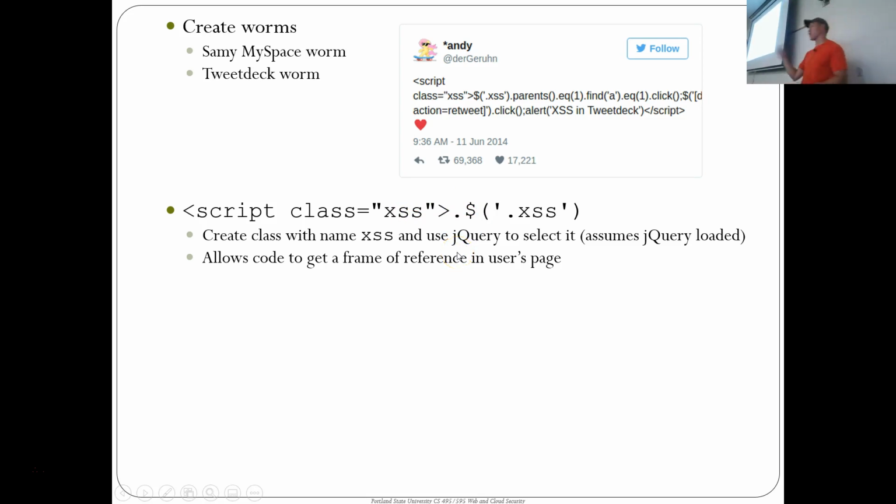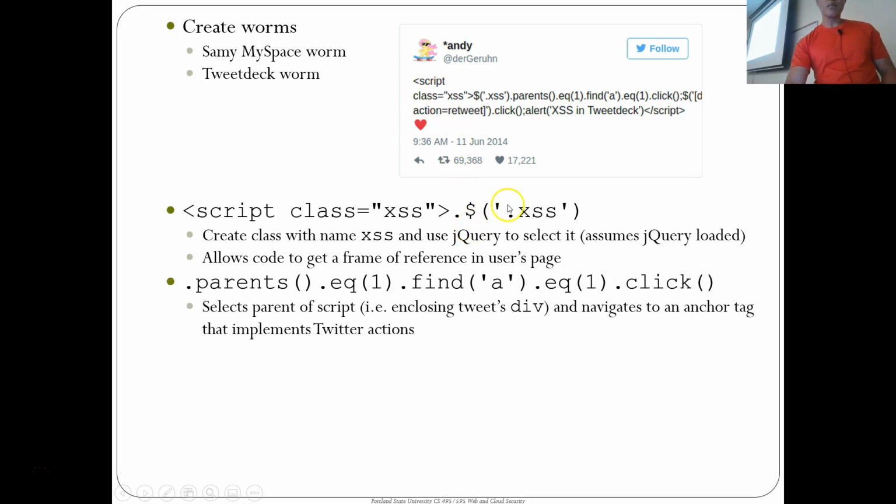So this syntax, if you haven't taken the full stack course, is the way jQuery has this tree model that you can access different elements of the HTML DOM using this model. So in this case, you want to figure out where in this HTML tree you are. And so this script basically finds a handle to itself. And then it knows it's over here. Then the second part is it tries to get into the enclosing tweet. So it finds its parents, and then it finds all the links in the parent.